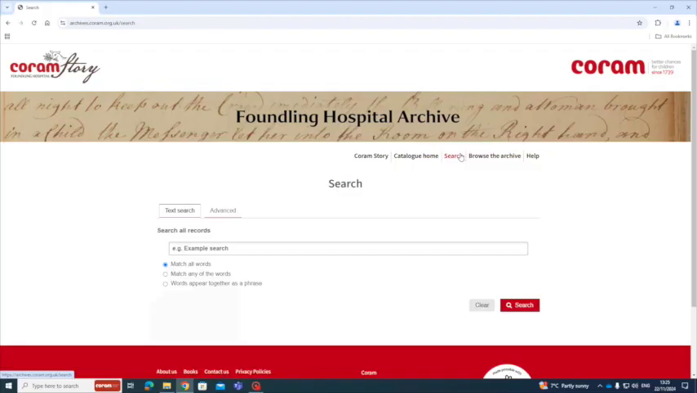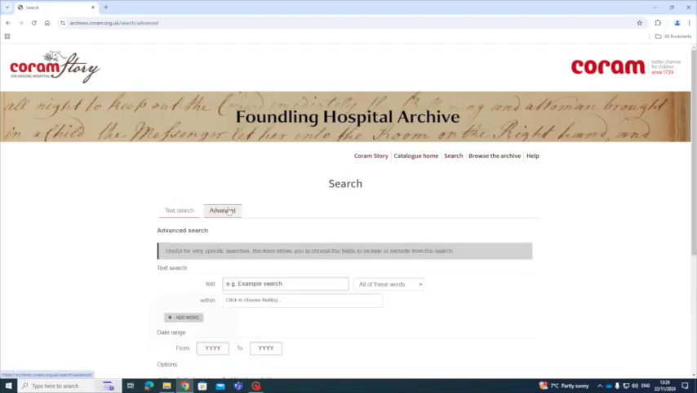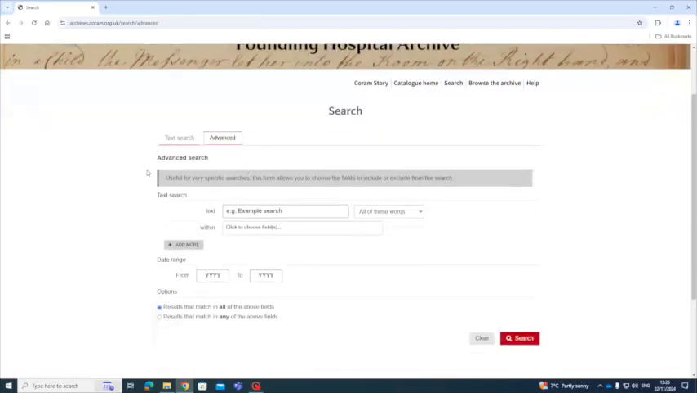The final thing to mention is that an advanced search is also possible, which means you can narrow down your search even further. And that's just on this other tab in the search page. As you can see, it says useful for very specific searches, allowing you to choose the fields to include or exclude from your search. So if you have a very specific search to carry out, you can use this page here.